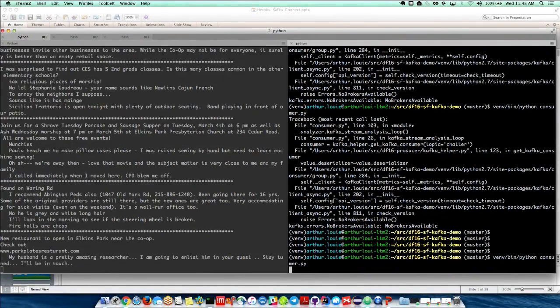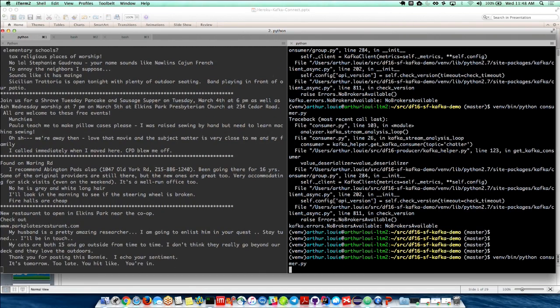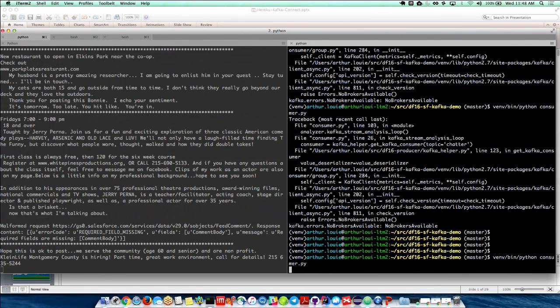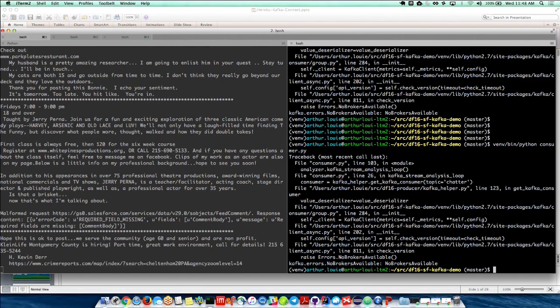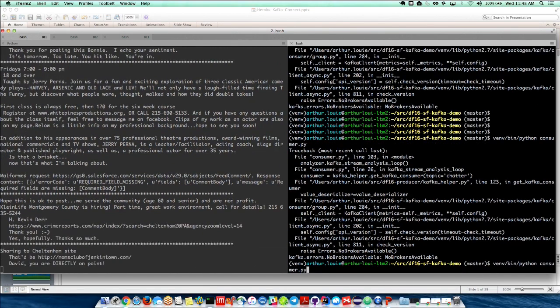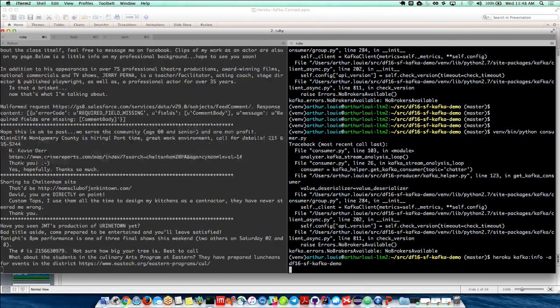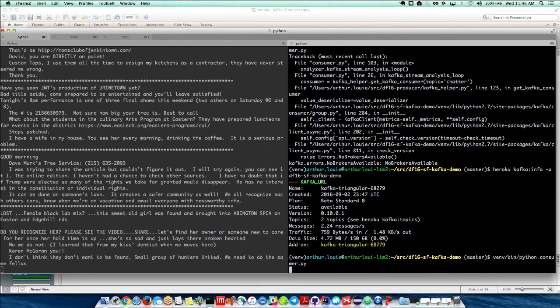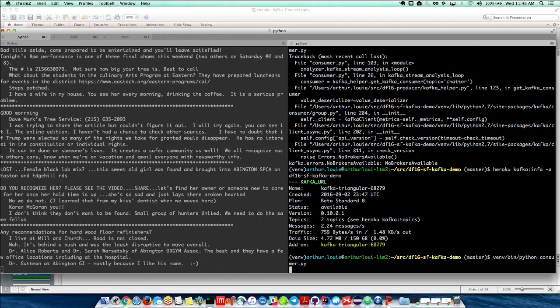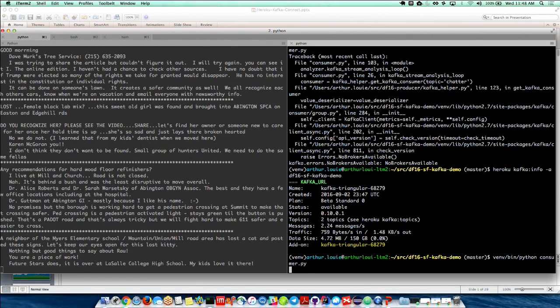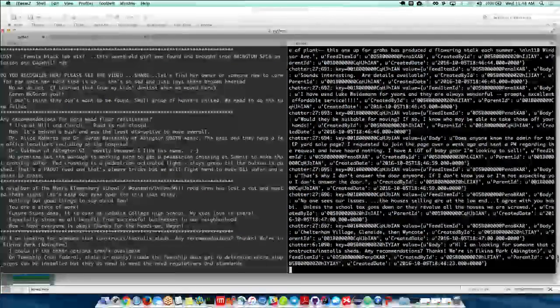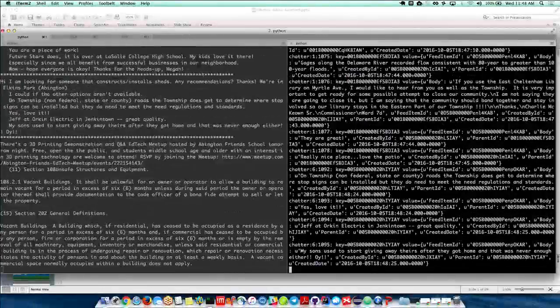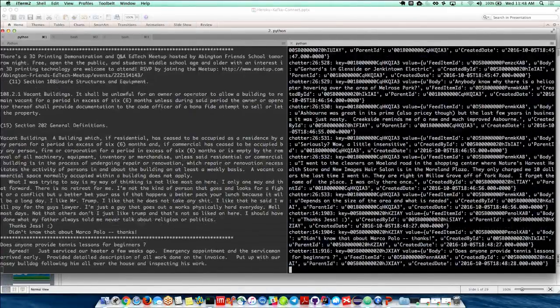Man, I hope this works. I got this error just before I was doing the demo too, but then it corrected itself, so yikes. Let me just do another Kafka info here. Cross my fingers that it works. It's working now. Okay, I'm not sure what that was, but the consumer is now catching up.